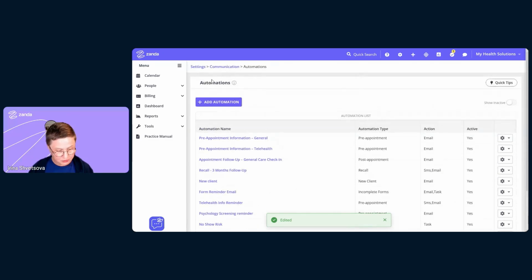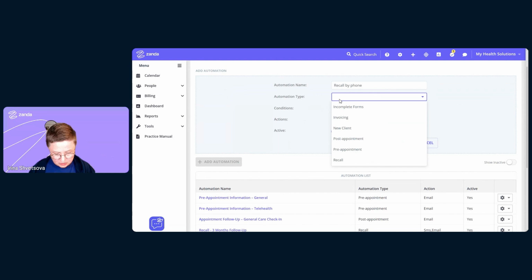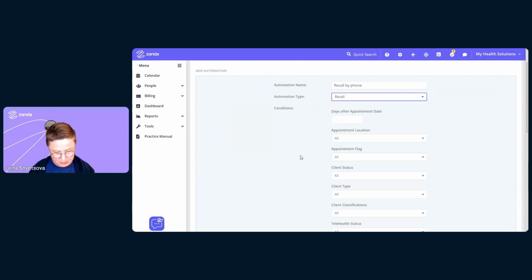And let me also quickly set up together with you another type of a recall message. For example, something like that, recall by phone. And let me show you what I meant by that. So I will select the recall type as well. And here I want to make this recall period much shorter, for example, 7 days.